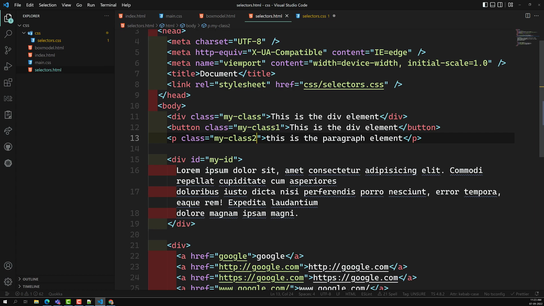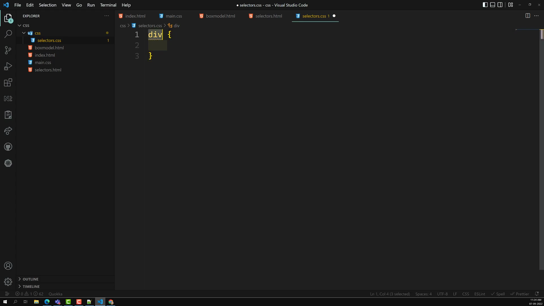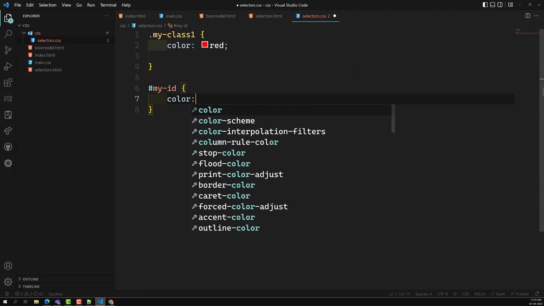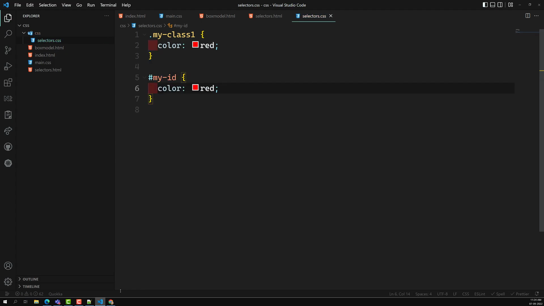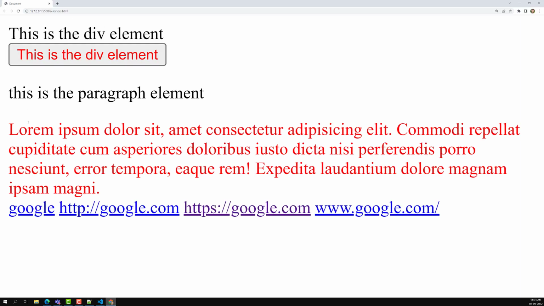So I want to apply only for the my class 1 and also for the my ID the color of red. So here I can use my class 1, and I need to apply color of red, and for the ID also I need to apply. So hash my ID, it should be of color of red. So that's it. Now if you try to see here, only the elements, the button, it has applied the color of red, and this one.